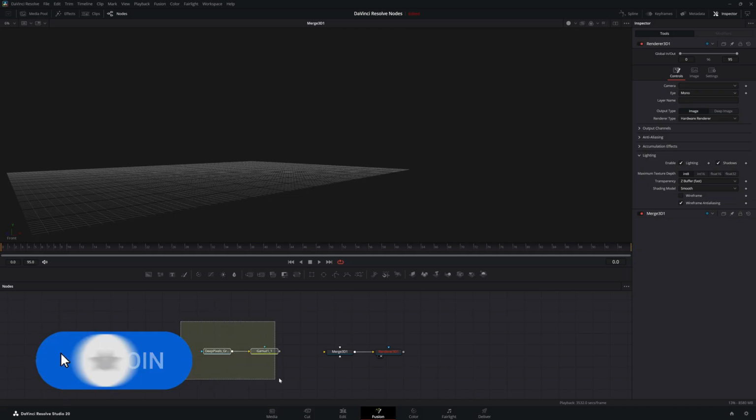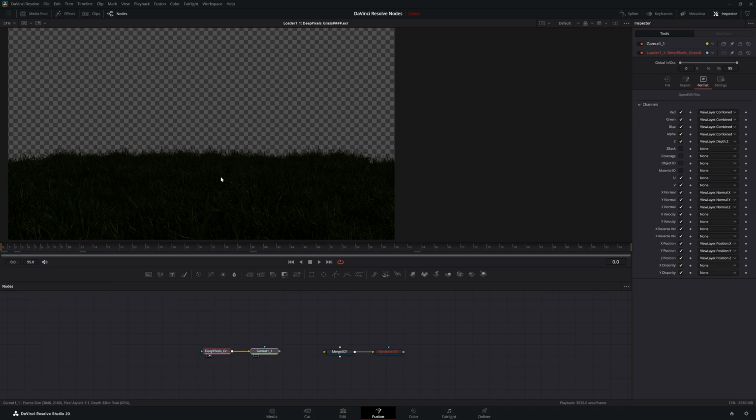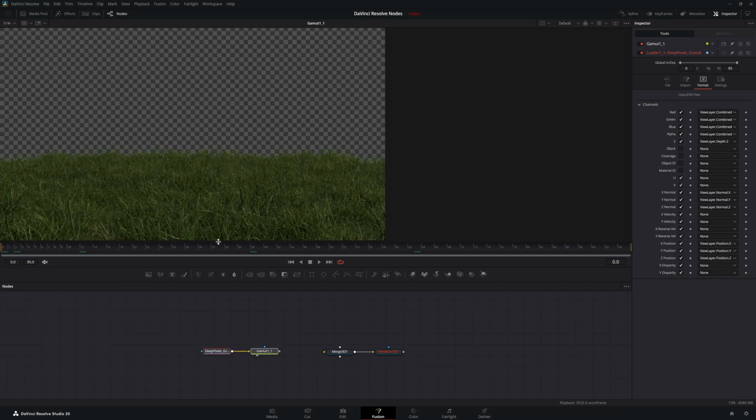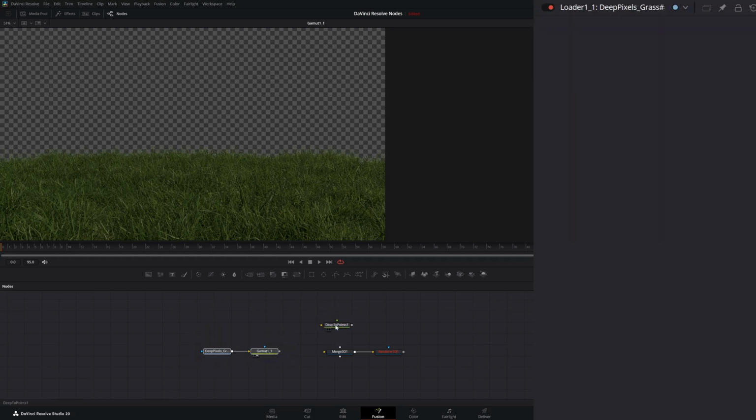So we've got our little deep pixel multi-layer EXR that we had. Let's look at the gamut node of our grass that we were talking about yesterday, and we want to turn this into deep pixel information. So the first node we're going to need is the deep to points node. Let's go ahead and add that. The deep to points node is going to take this deep pixel information and turn it into actual 3D points for us to manipulate or use or composite into our scene however we want.